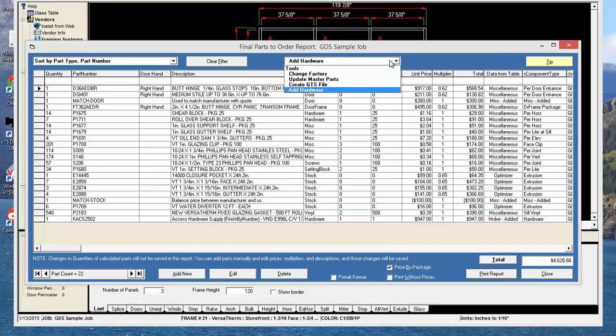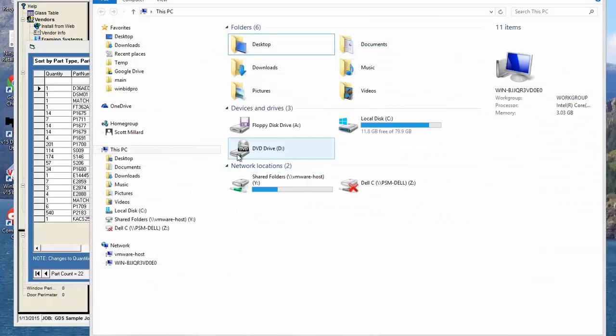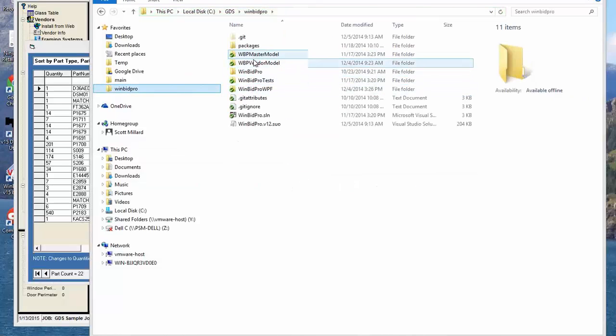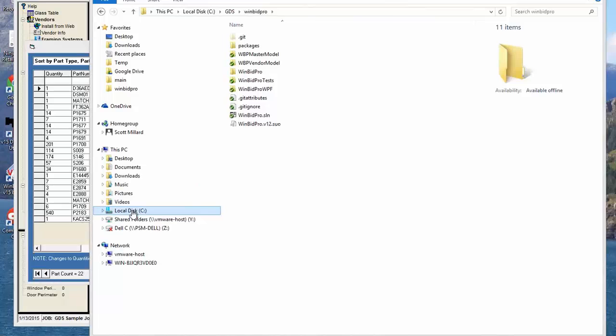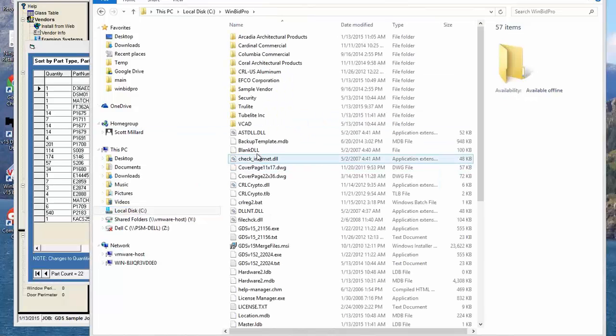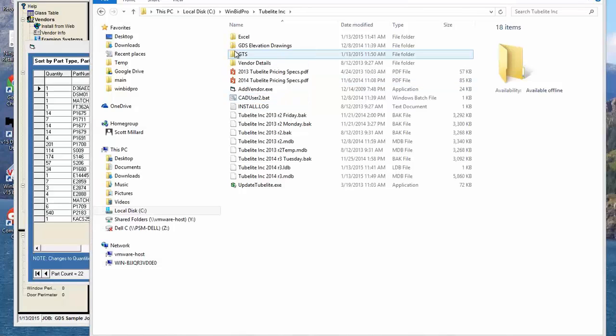And the other, to create a GTS file, you know that GTS GlassPack is a project management software, or has a project management program, for the glazing industry, and this will create a file for them. I have it so that it doesn't show me the message. So for this, if we go to our tube light, I'm going to go to my WinBidPro folder. Oh, that's the wrong folder, sorry. I'll go to a different WinBidPro folder.